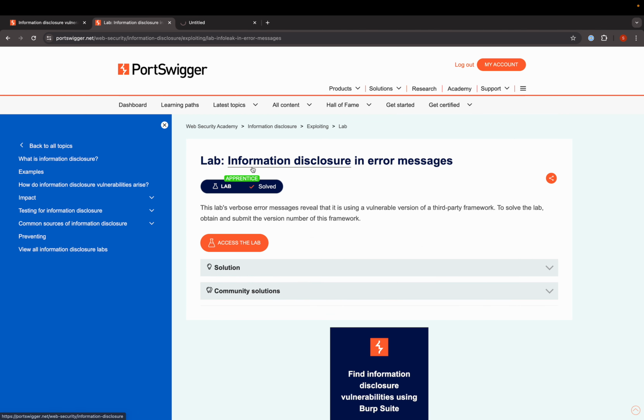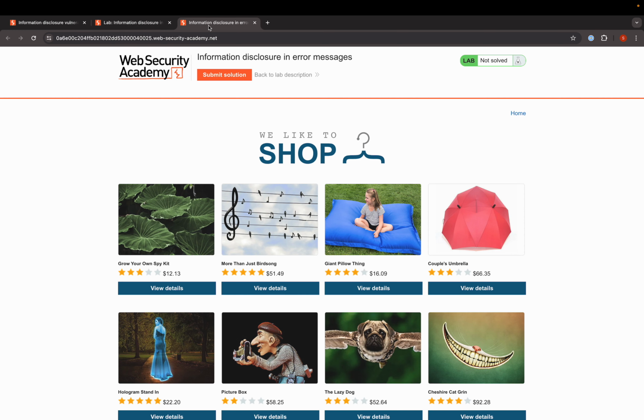I'm going to access this lab. This is information disclosure in error messages. The lab's verbose error message reveals that it is using a vulnerable version of a third-party framework. So through information disclosure, we are able to know what third-party frameworks our website is using, and through this we are able to look for exploits. An attacker is able to find exploits that they can use against our website. We are going to try and solve this lab.